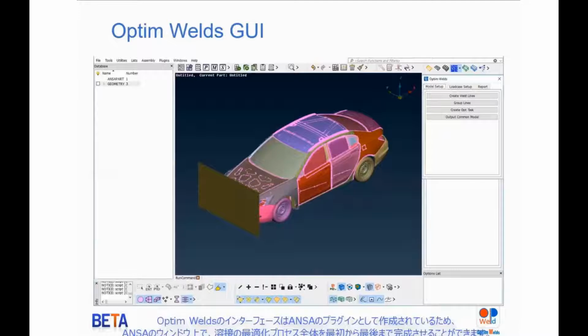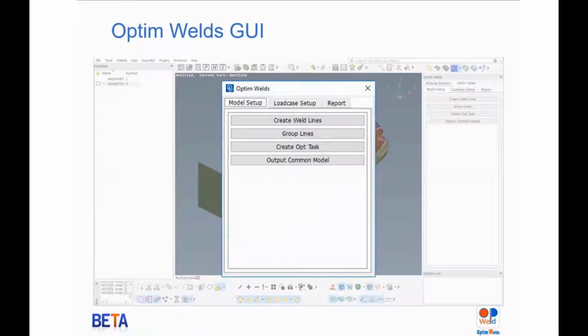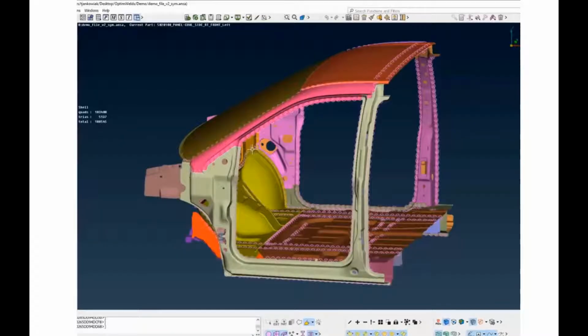The OptimWeld's interface is made as a plugin inside of ANSA and is designed so that the entire weld optimization process can be completed from start to finish without ever having to leave the ANSA window. And now for a demonstration.